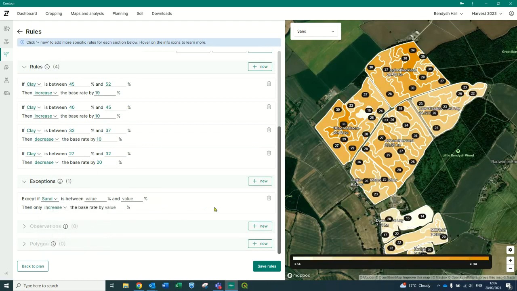So if we want to add an exception in, say of sand, where our sand value is between 30 and 35, for example, we actually want to decrease by 10%. So that's our next priority. The next priority down is observation.